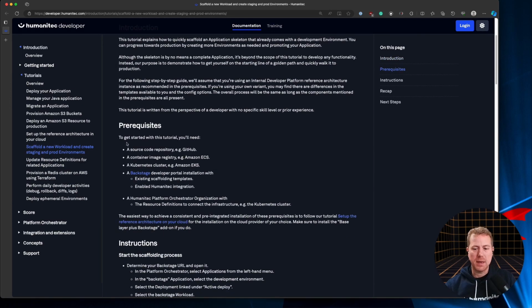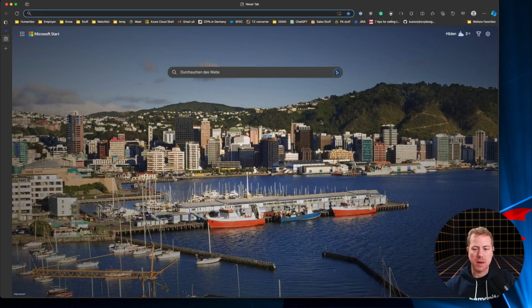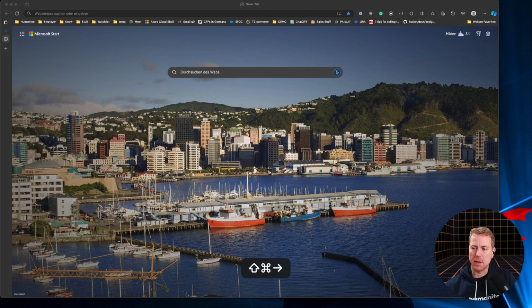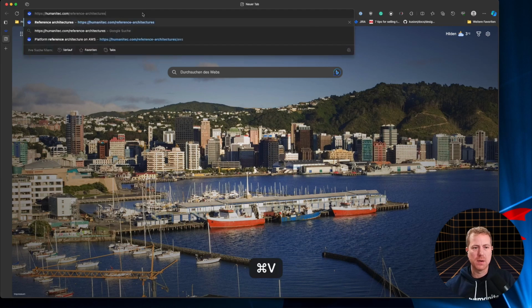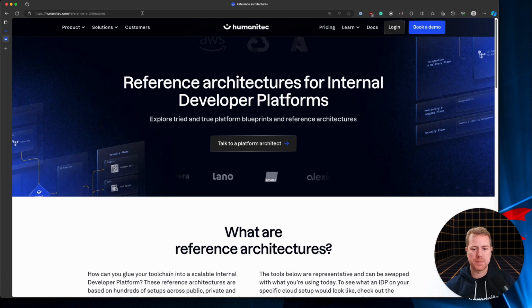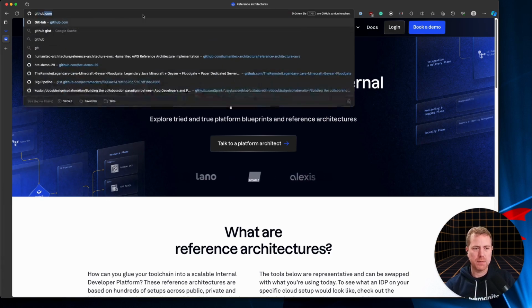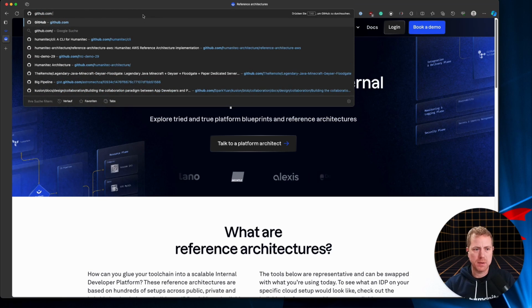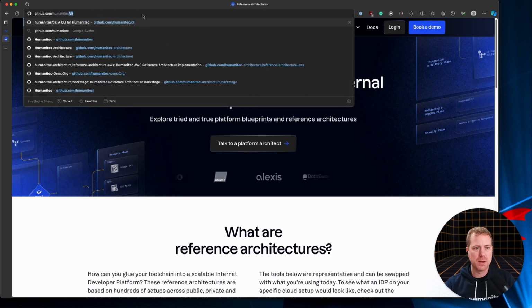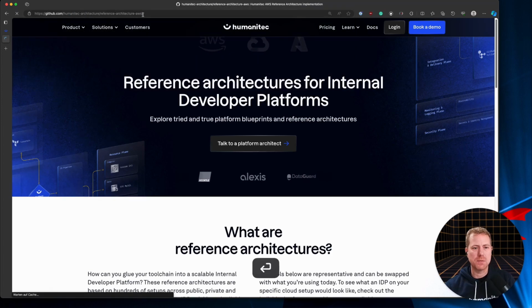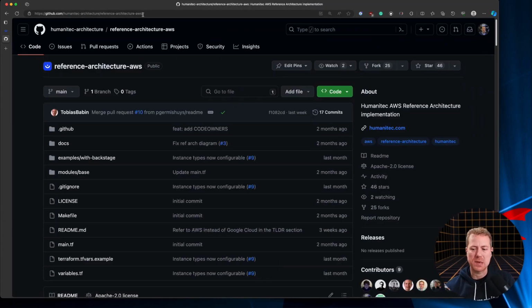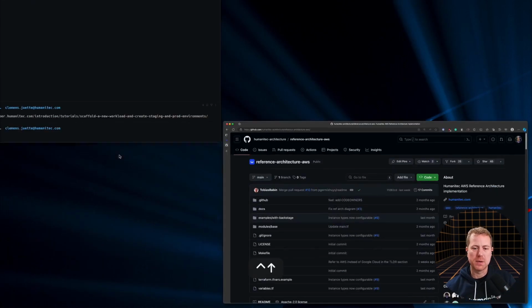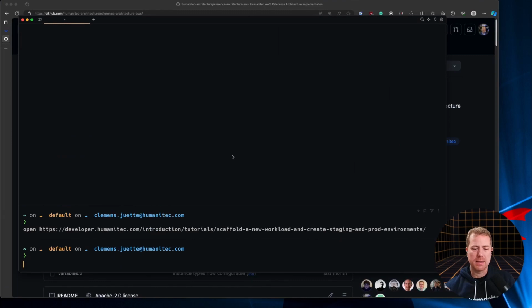The gist is, if you actually want to achieve the prerequisites in the quickest way possible, please follow one of our reference architectures. And you can find those reference architectures right over here. Or if you're looking for them in GitHub, you can find them at github.com/Humanitec, architecture/reference architecture AWS, for example. And I'm going to use the AWS version today to drive you through. So let's get started.